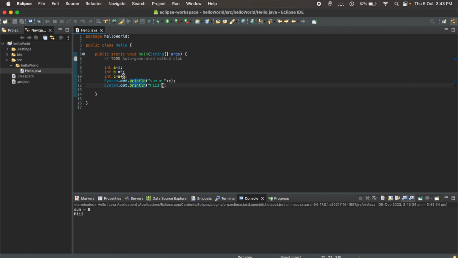Suppose you want to do multiplication or addition or subtraction. Since b is bigger, let's first do b minus a and run it. Here it is not a sum, it is a subtraction, so it will be printed like this: 5 minus 3 equal to 2. So far we have seen addition and subtraction. What will happen if you do a minus b?